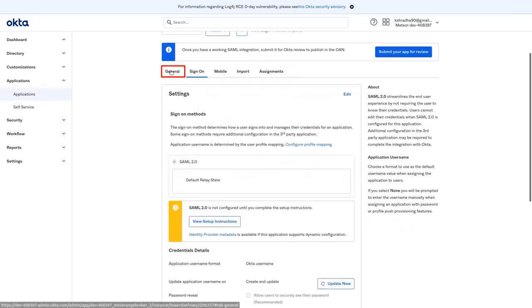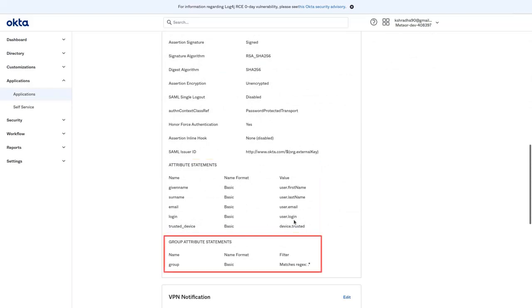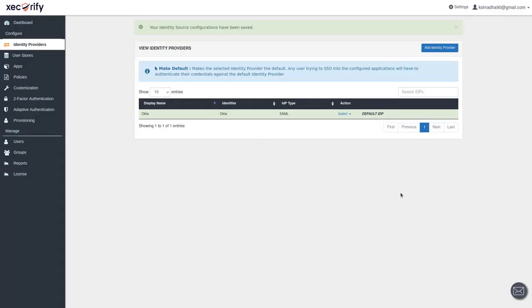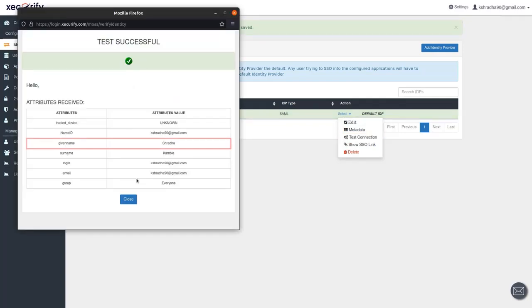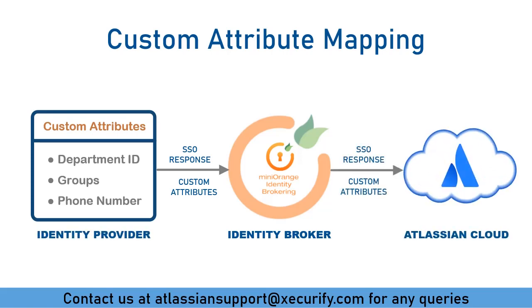Now go back to the General tab, and scroll down. You can see the mapped user attributes and group attributes here. Go back to the miniOrange Identity Provider tab. Select the Okta Identity Provider, and click on Test Connection. You can see the mapped attributes: first name, last name, login name, email, and group. After the miniOrange Broker fetches attributes from the IDP, it then sends them to Atlassian Cloud. The user can log into Atlassian Cloud based on these custom attributes.